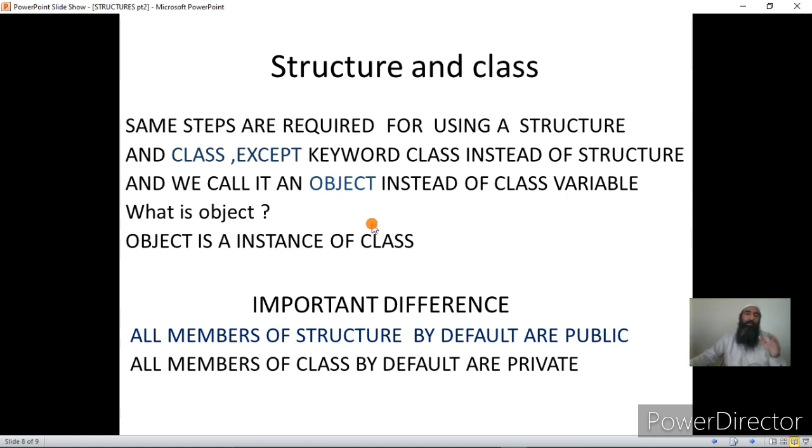Then, once we declare a variable of type structure, we call it a structure variable. But once we declare a variable of a class, we don't call it a class variable. We call it an object, and an object is defined as an instance of a class. But so far as memory considerations are concerned, the way we treated the structure variable, the same way you can treat the object.